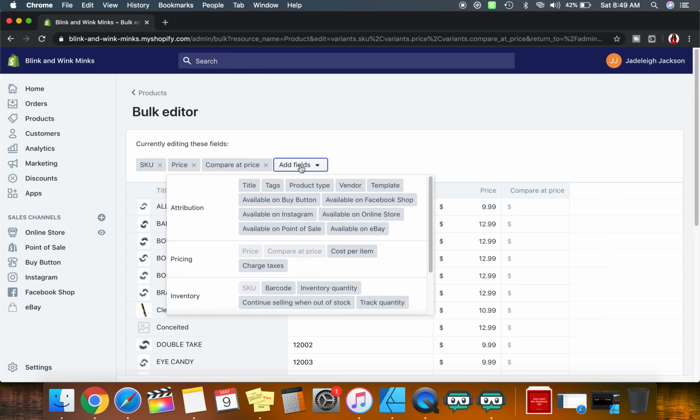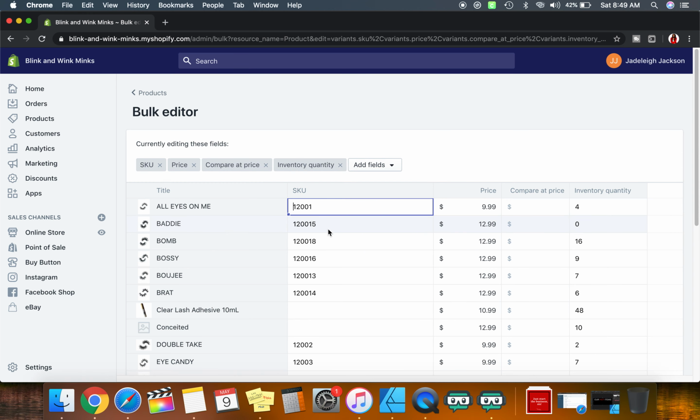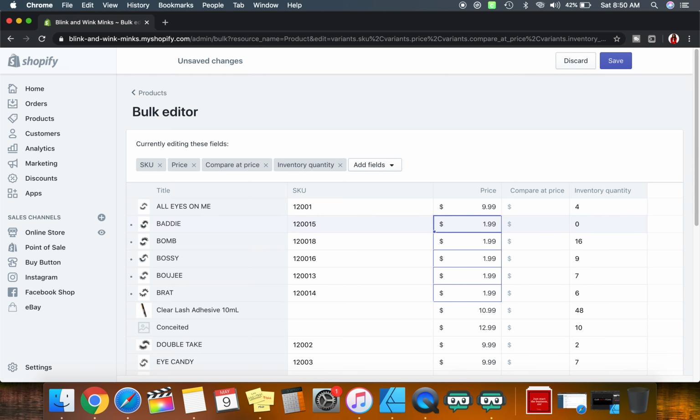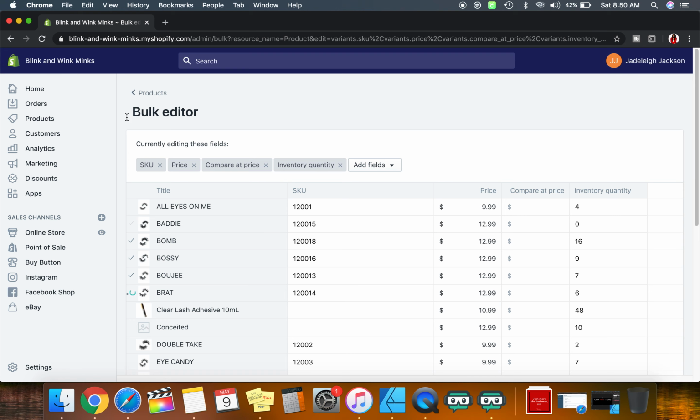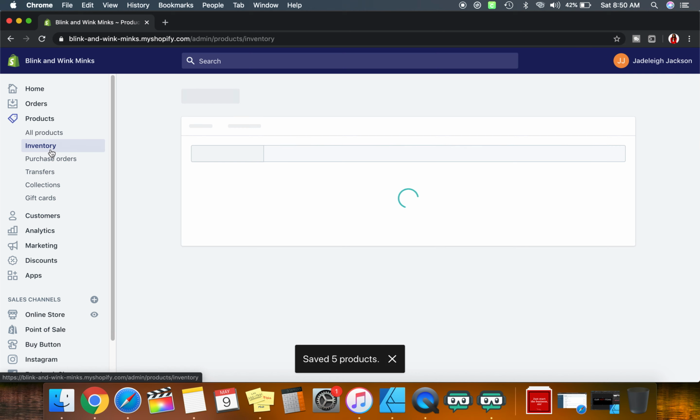Like right here, you'll go to add field, and then you can pick what you want to do. So you put inventory quantity, boom, bada bam. Now I can see my inventory quantity over here. If I wanted to change the price, like these are $12.99, you can select all the ones that are $12.99 in a row, kind of like an Excel sheet, and then you can edit them all together. That way you don't spend as much time trying to edit prices or fix prices and things like that. So that is the product area.